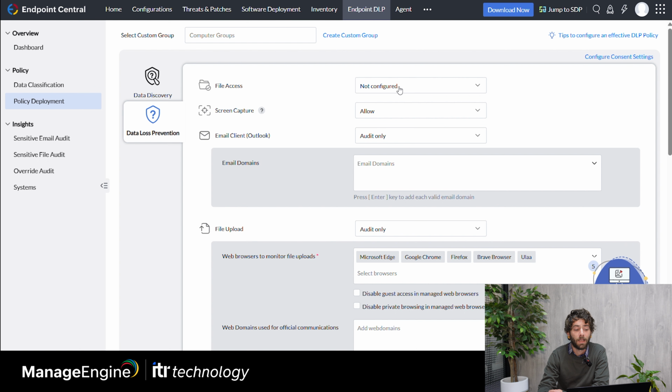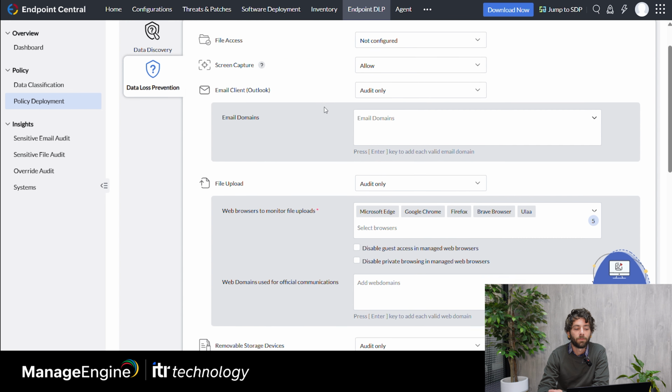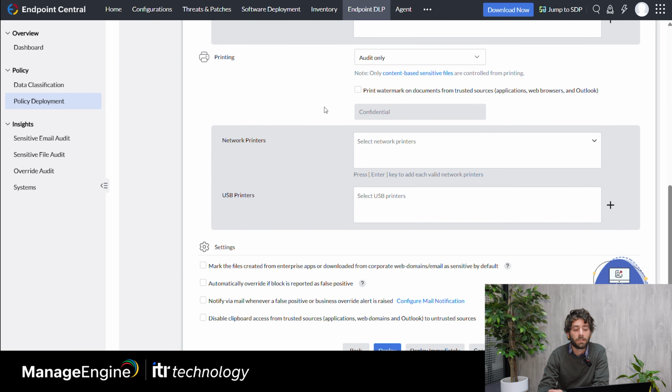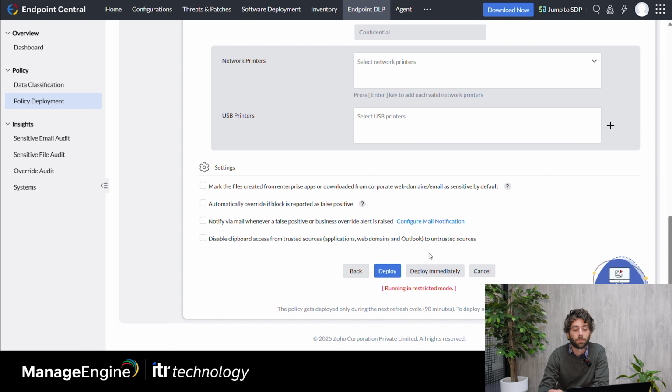This can be from file access to screen capture, through to our email client, and we have the option to allow an audit only, tracking all the information in the environment, or allowing it within trusted applications so that we can still share and use company information as needed. Once we've configured all the DLP settings, we can scroll all the way down to the bottom and deploy this immediately to push it out to our computer groups.